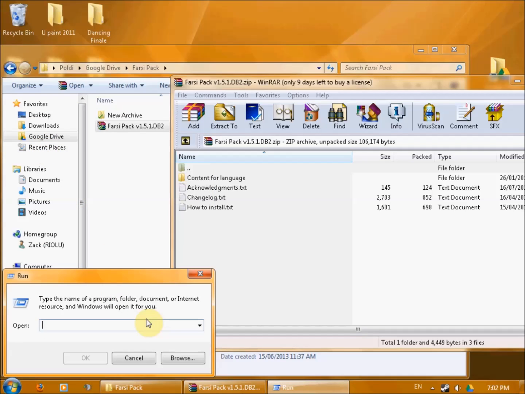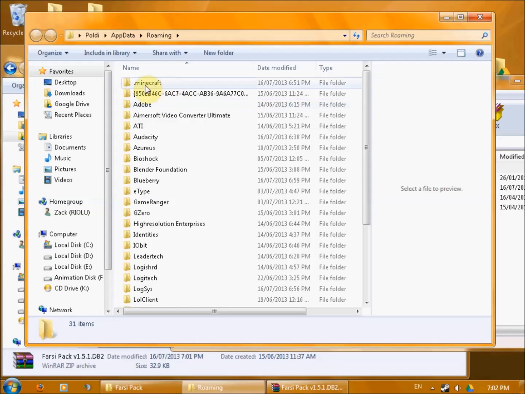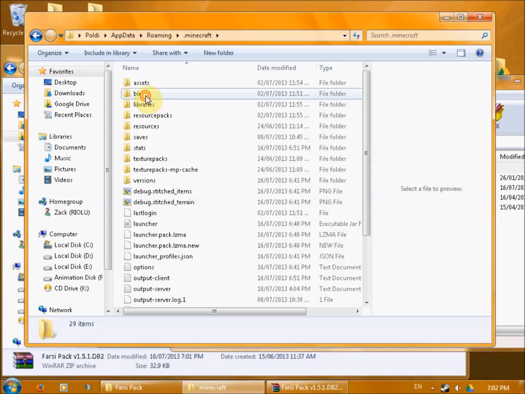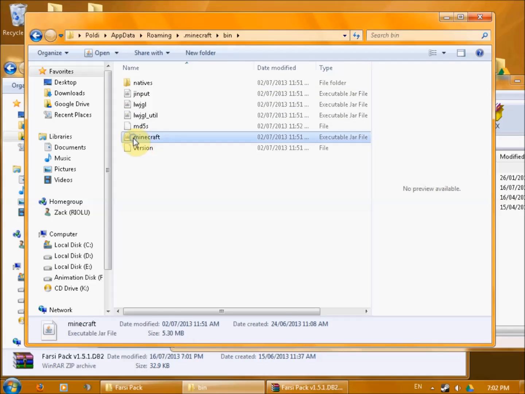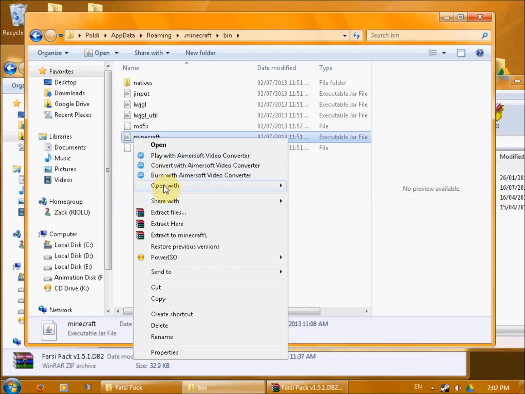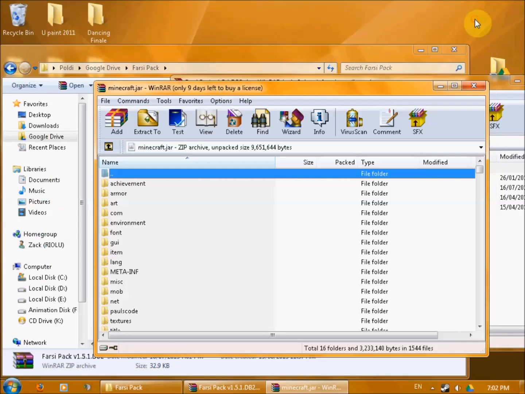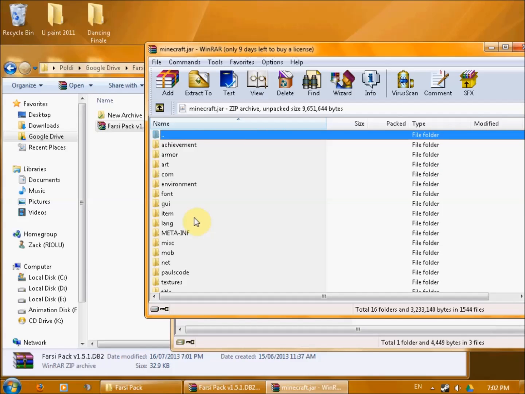And then you type %appdata%, it brings you to the same directory. Now you go to .minecraft, bin, and here's the Minecraft folder. The executable Java file, you open it with WinRAR or 7-zip, whichever one you want.